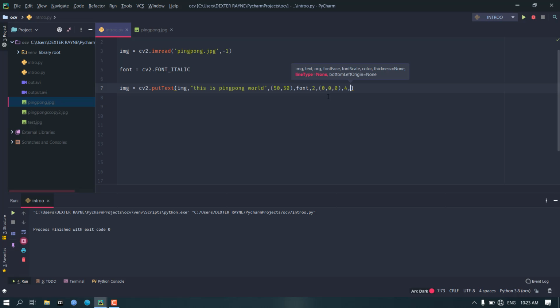Now, you may think that it is needed to give the thickness, but why should we give line type, let it take the default one. But there is a problem with the default one.